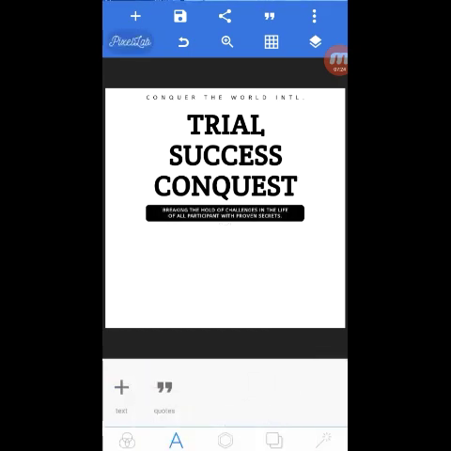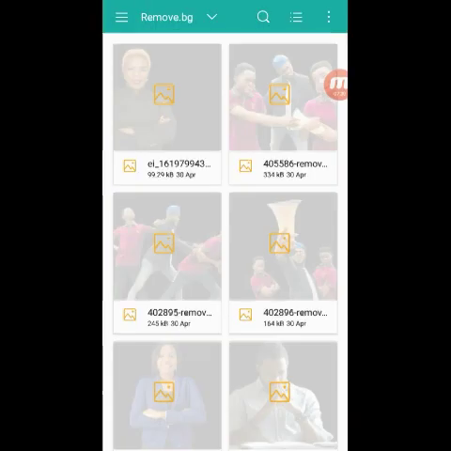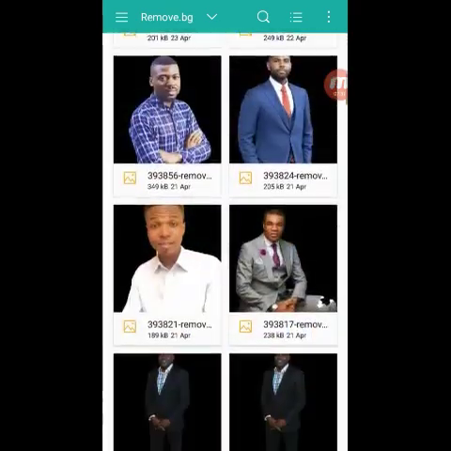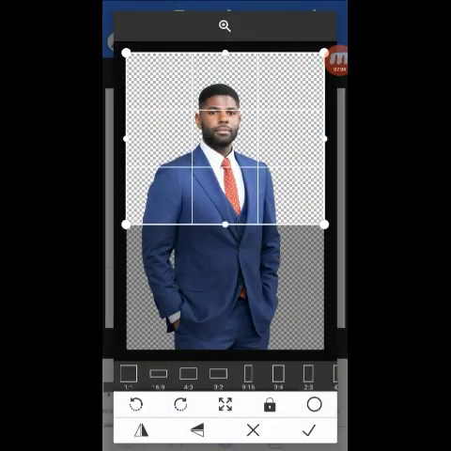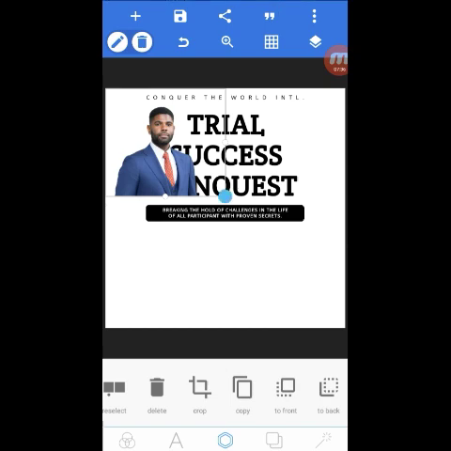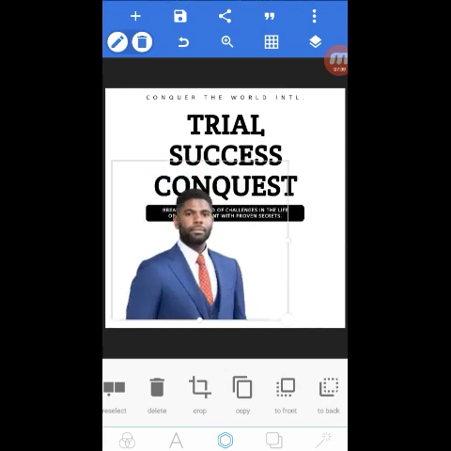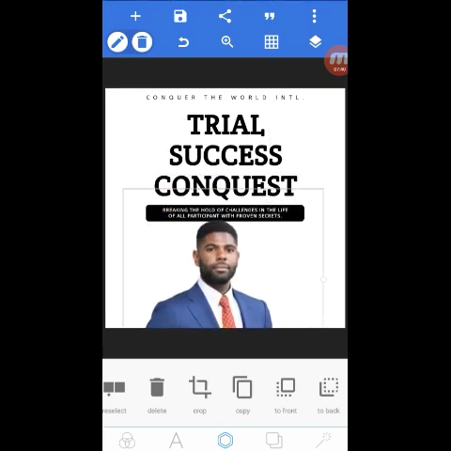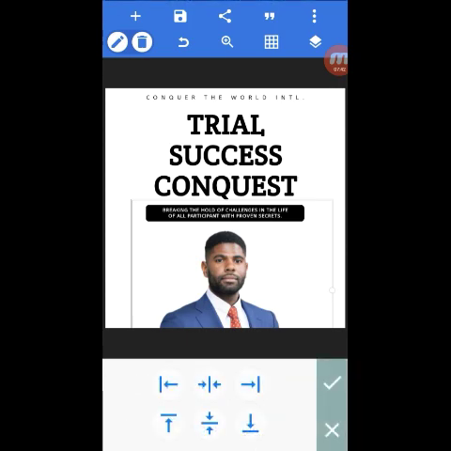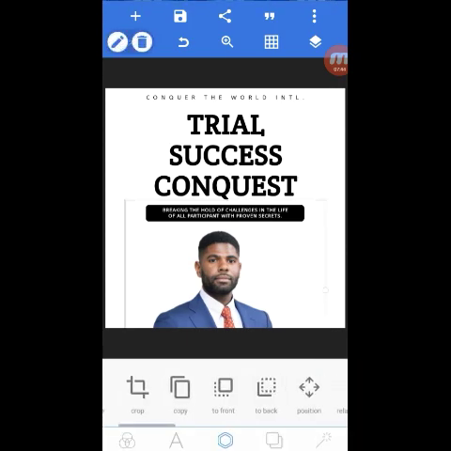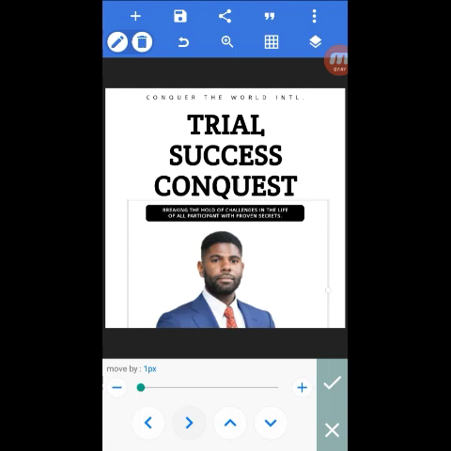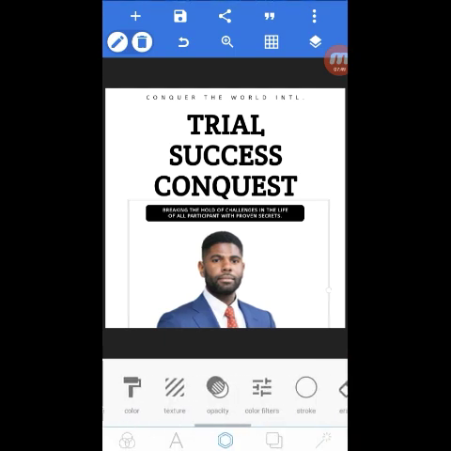Next thing I want to do now is to import the picture of the convener. So let me go into my gallery and I'll send you everything so you can use. Let me look for, okay, this is the image I'm going to be using. So I'm going to import it now into the application. This is it. Alright, this is the image of the convener. I just got this image from Google.